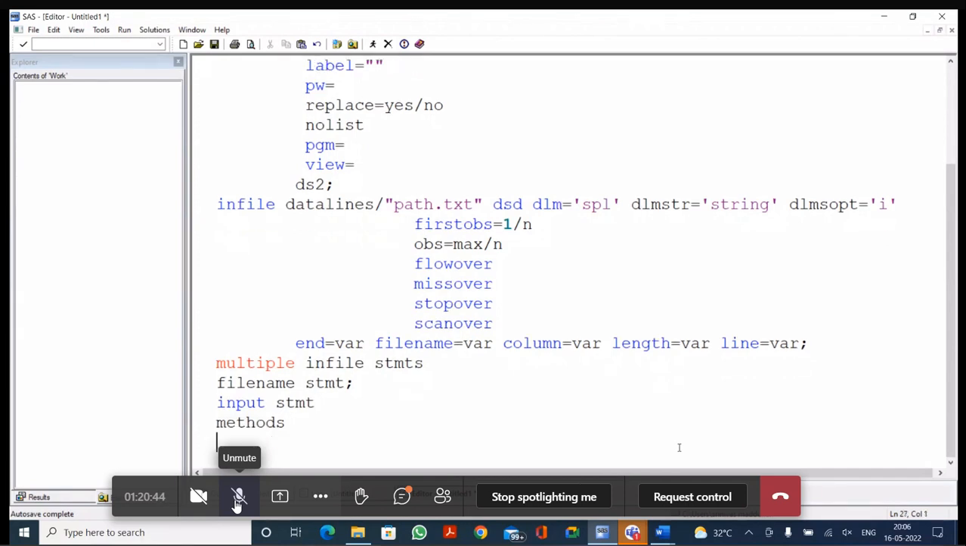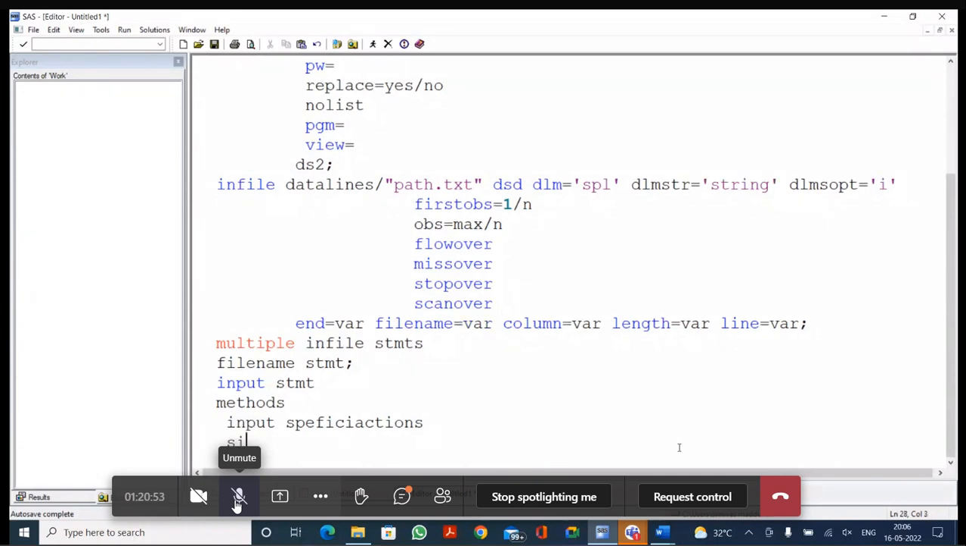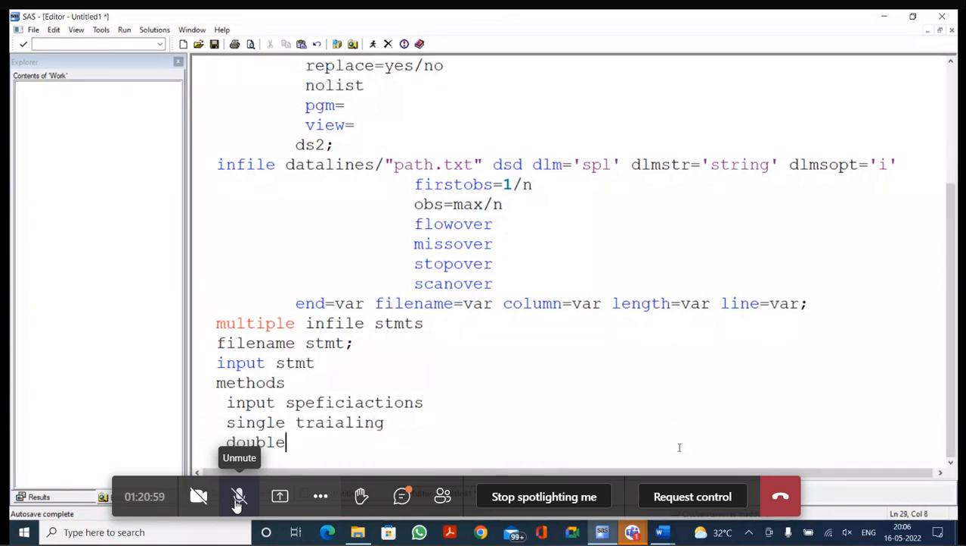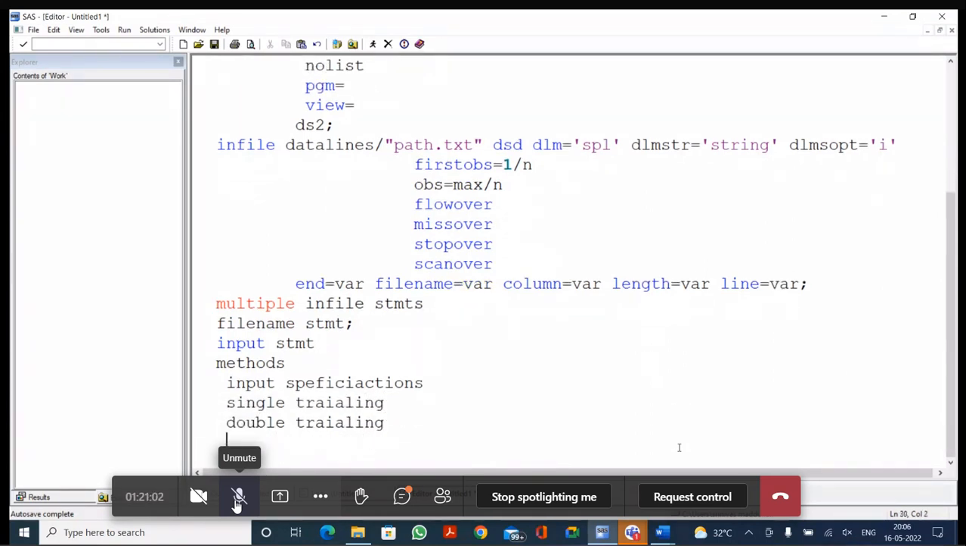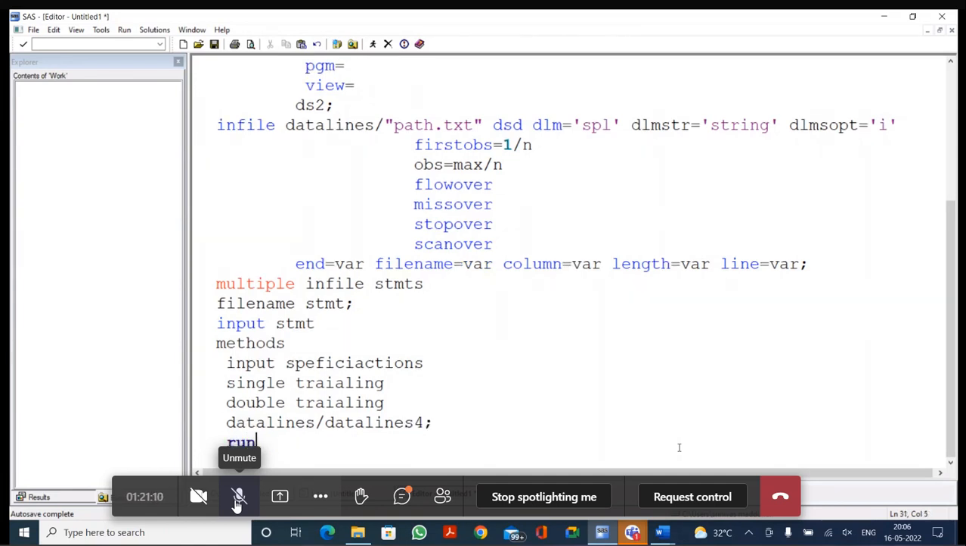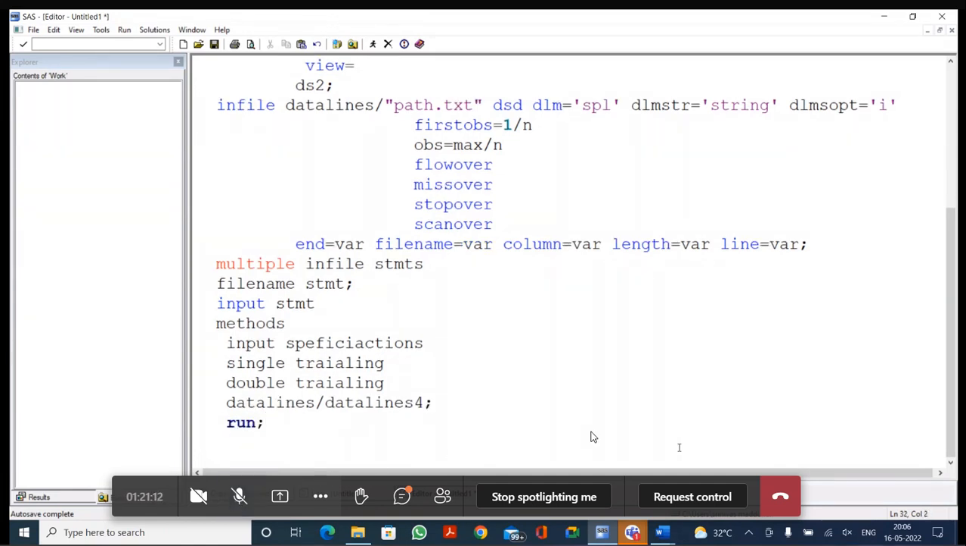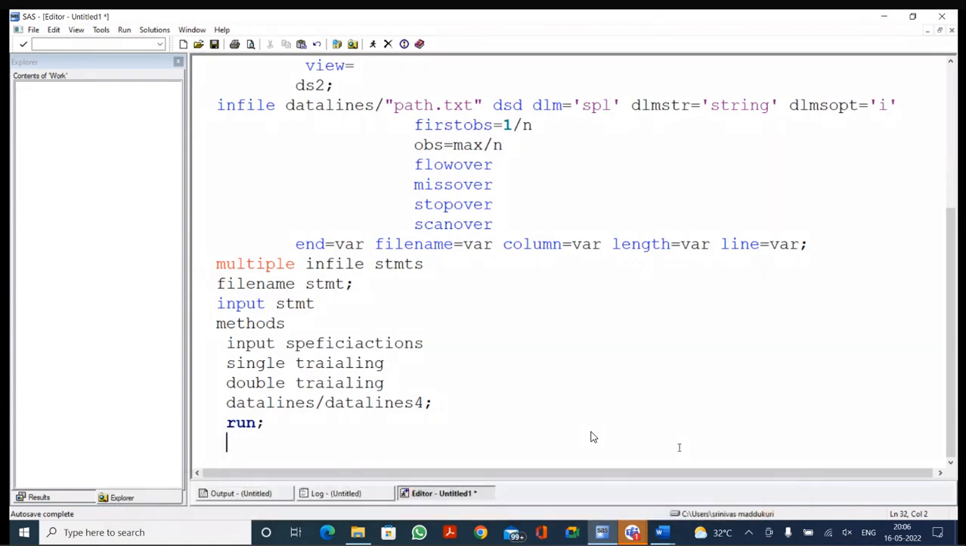And then we discussed input specifications. Remember, what are the input specifications that we discussed? Single trailing and double trailing. And after that, what have we discussed? We discussed the data lines or cards statement. After data lines or cards, what will you write? You will write the data lines. And finally, we discussed the run statement. Understand this one?